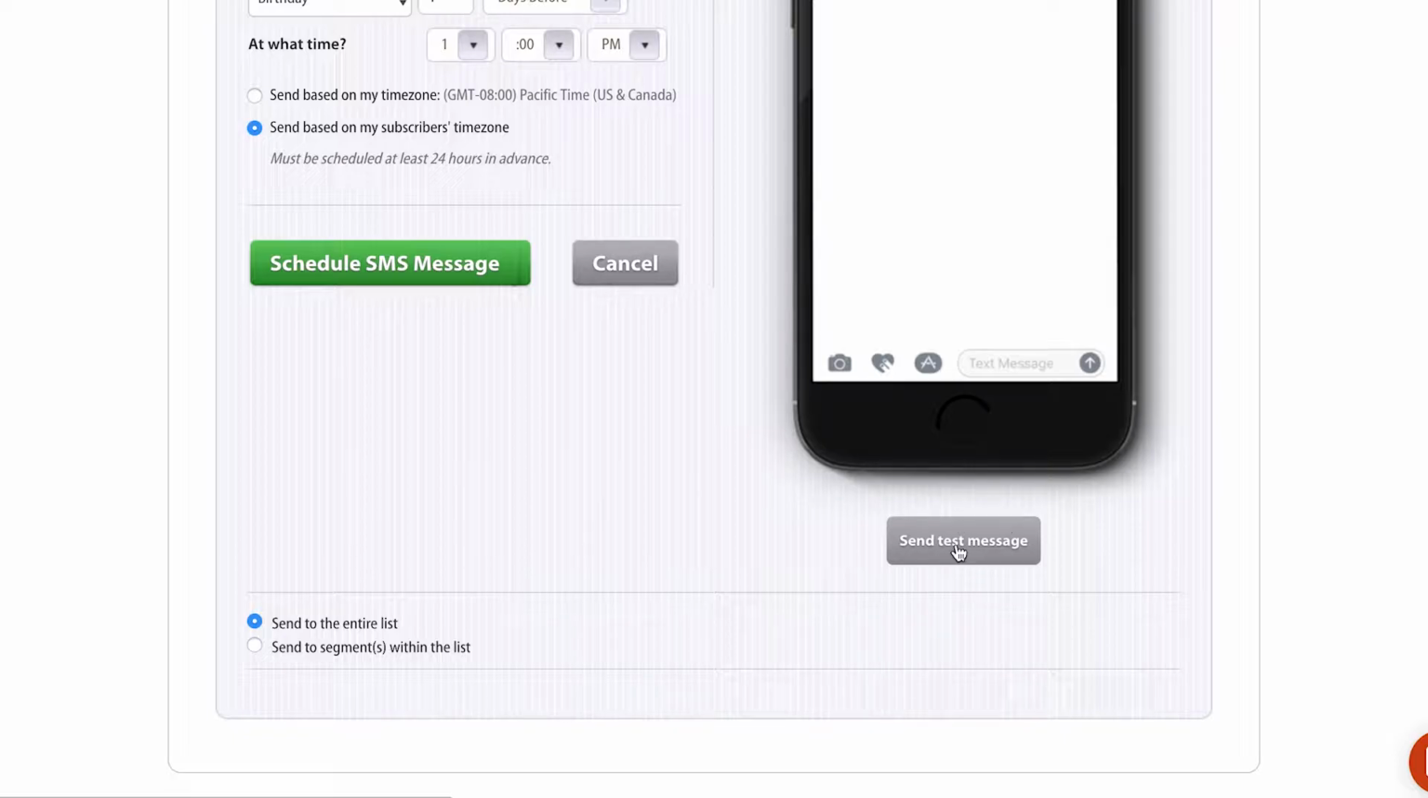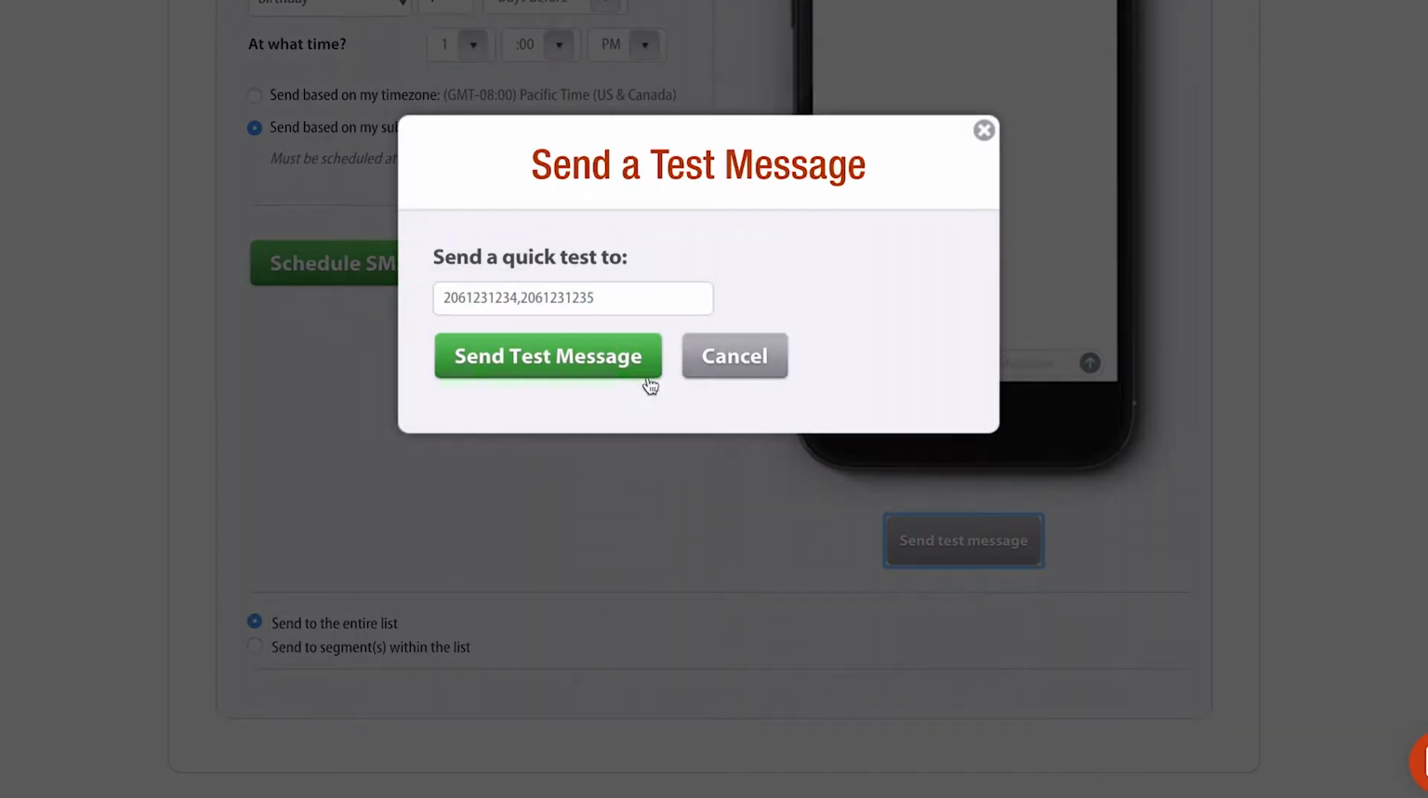So I could click send test message, and all I have to do is type in either my own phone number or multiple phone numbers, and just separate them by a comma and a space. And when you click send text message, it will send that message to those phone numbers without sending it to everybody. So you can get an idea of what it's going to look like before you click send to everybody.